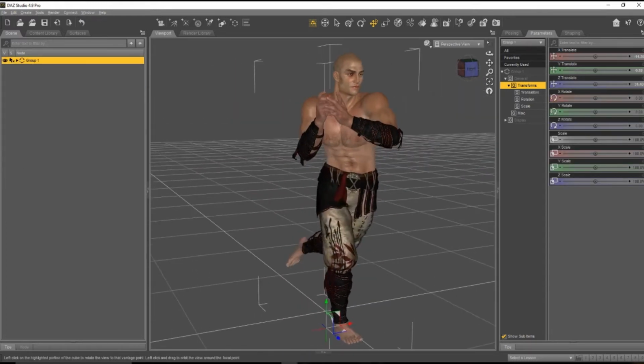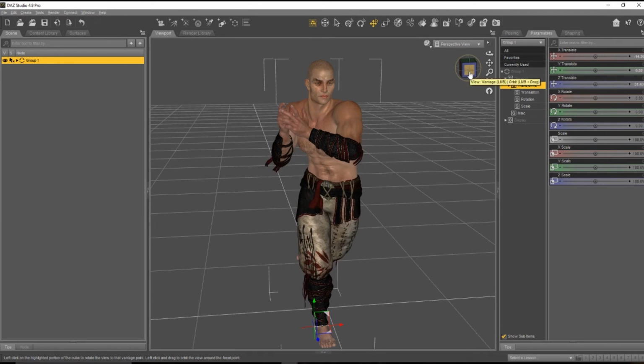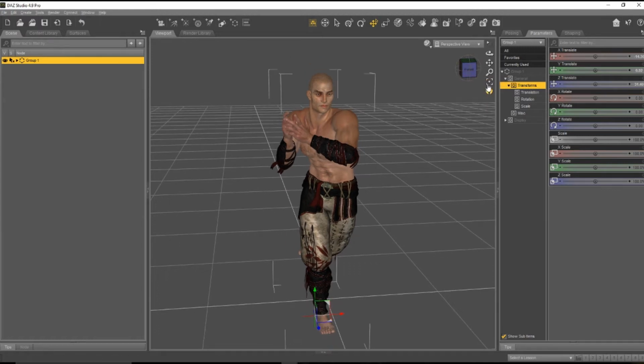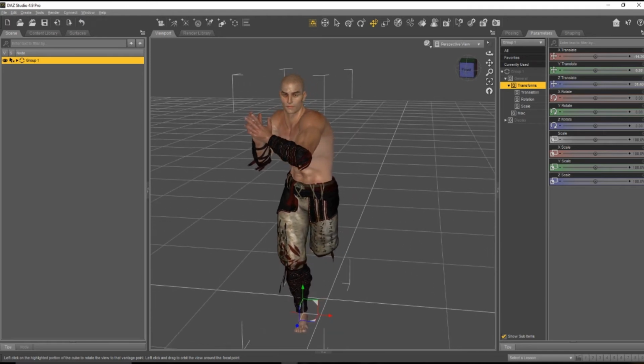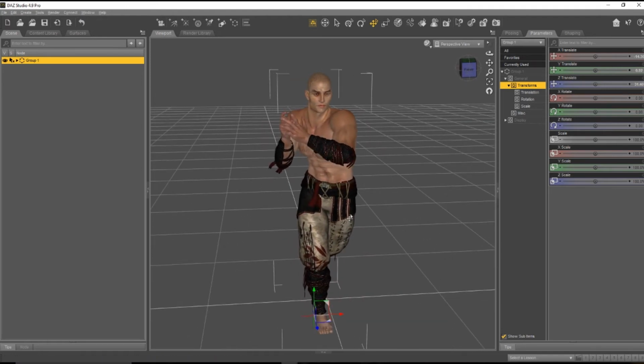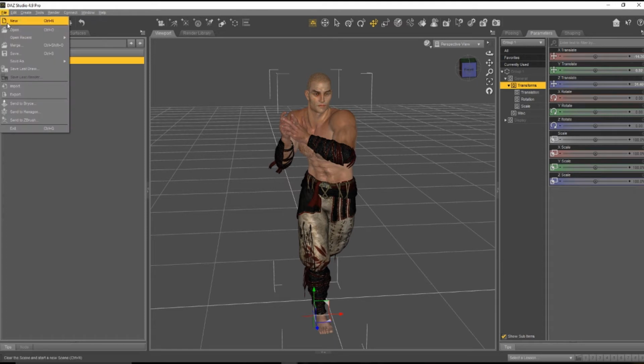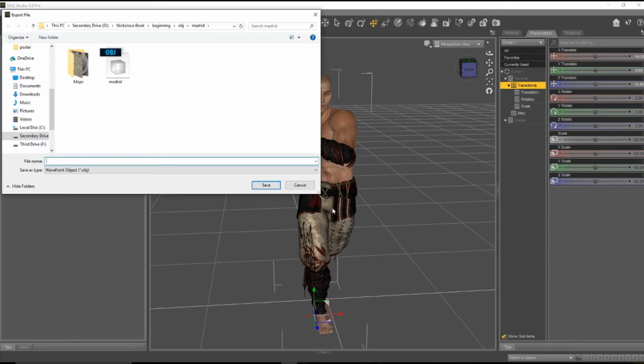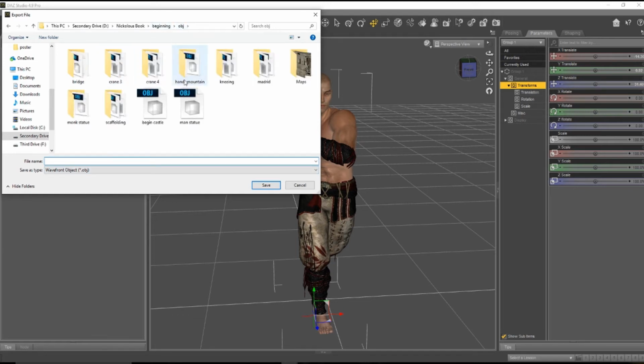Okay, so we got a character. Let's say we want to export them out to use them as a statue or just a background. If you wanted to make a crowd in the background and you knew you weren't going to remodel this character, and let's say he was in a walking position and you wanted to keep it light, not so data heavy, because you're going to have a bunch of them in the background, you could also do that. You're going to export it as Wavefront object, OBJ.